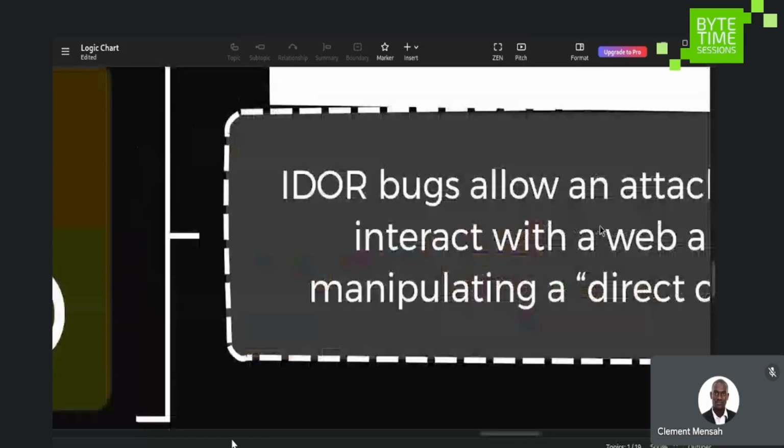After getting the IDOR, we had sensitive info, which is the email. And we thought of how we can take over the email. Here is the ATO. This stands for account takeover.